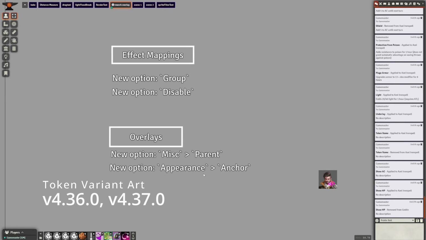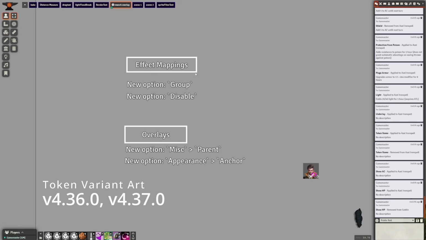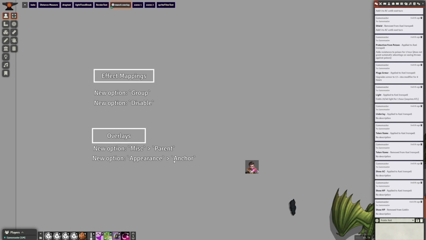Hello, this is an overview video for the token variant art module versions 4.36 and 4.37. These versions introduce some more technical, or at least less intuitive, new options that you'll find under effect mappings and overlays, and thus I decided that they warranted an actual explanation video. Alright, let's get to it.